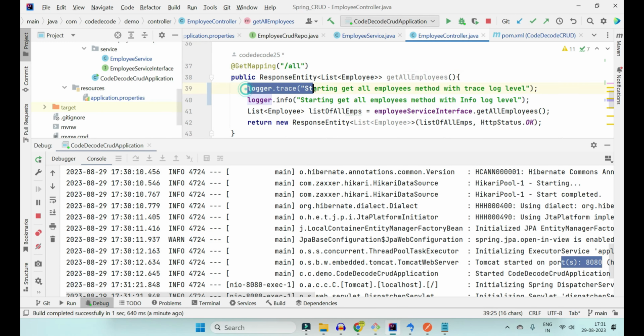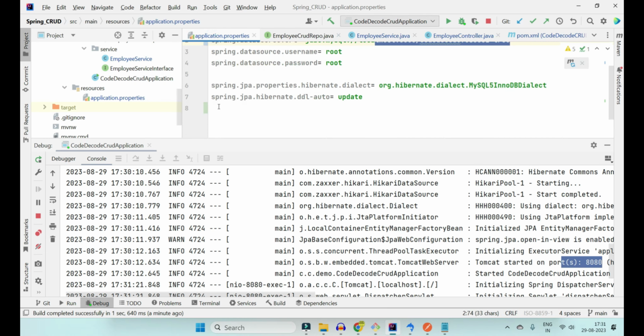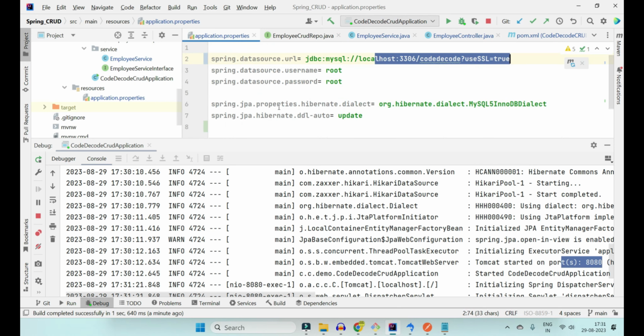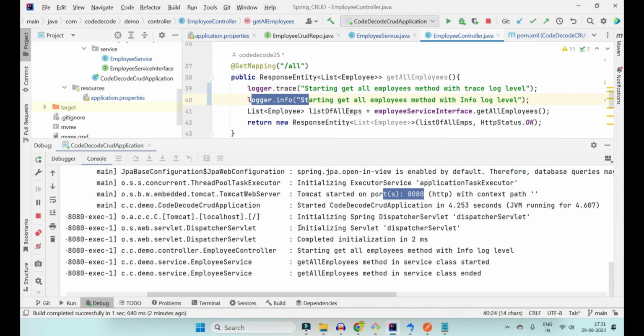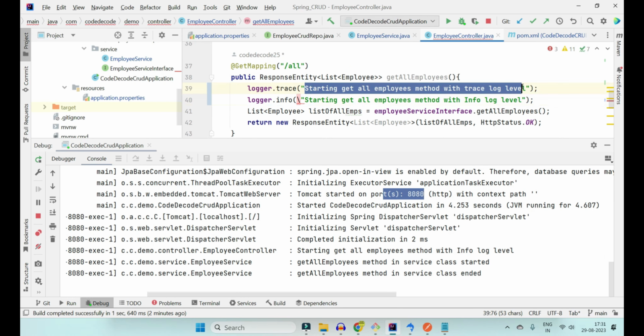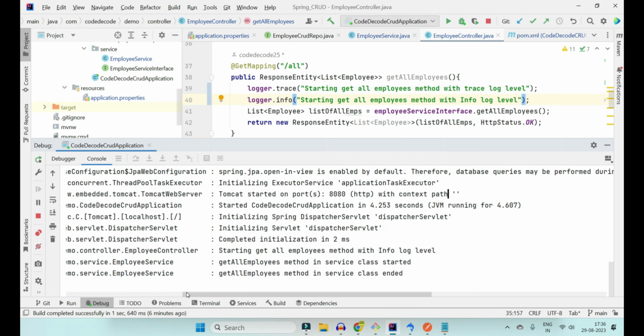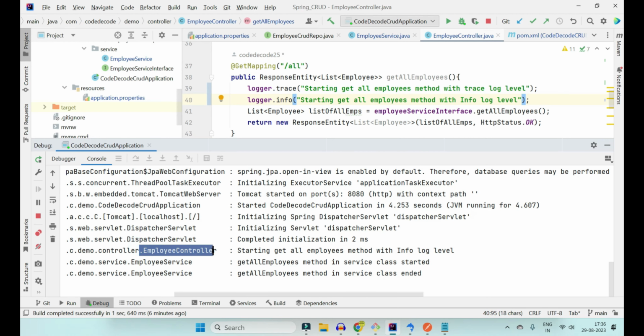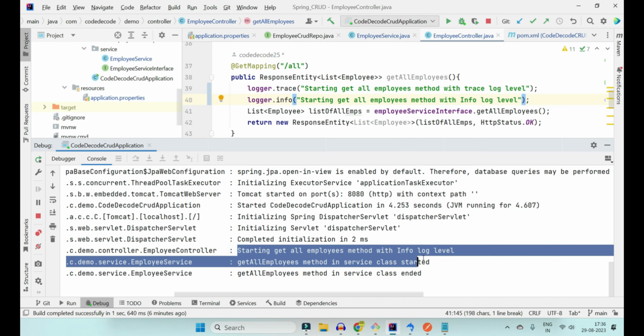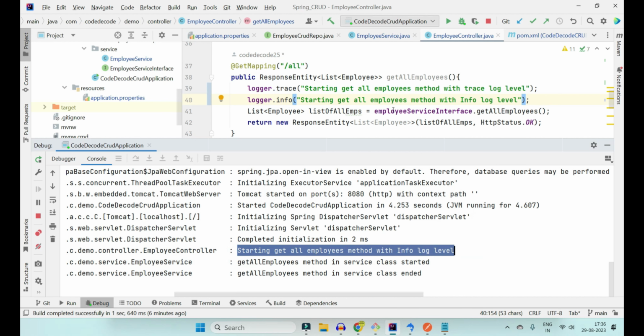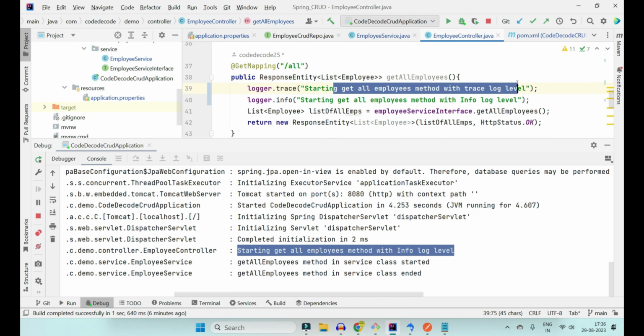Now I had two logs, trace and info. And since we have not customized anything in application.properties, it's by default info, so the trace will not come at all. So you can see here, anything with the trace log level will not come here in console at all. In the console, you can see that from the controller layer it starts getting all employee method with the info log level. So only line number 40 is printed and not the line number 39.